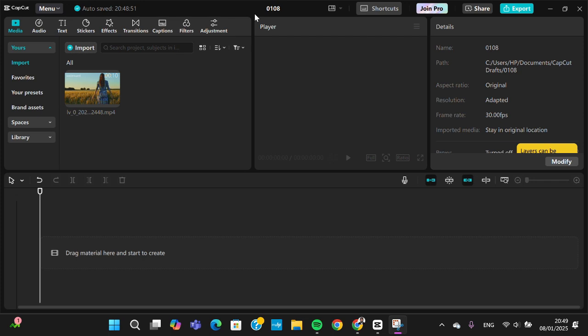In today's tutorial, I'm going to show you how you can remove watermark from your video on CapCut PC. Okay, let's get into it guys.